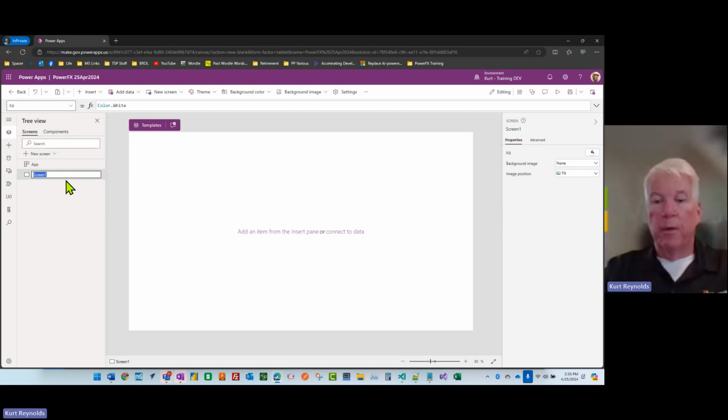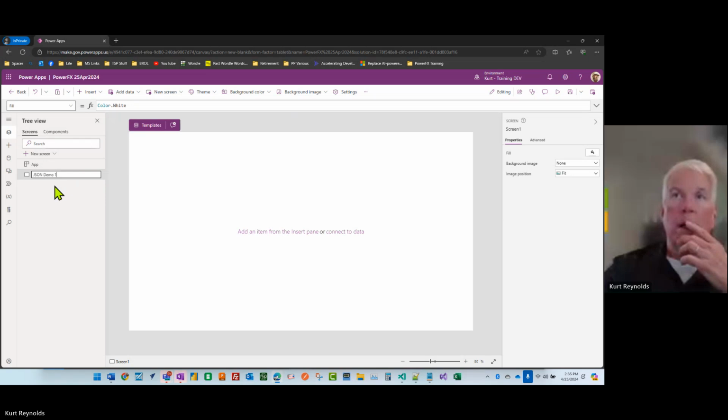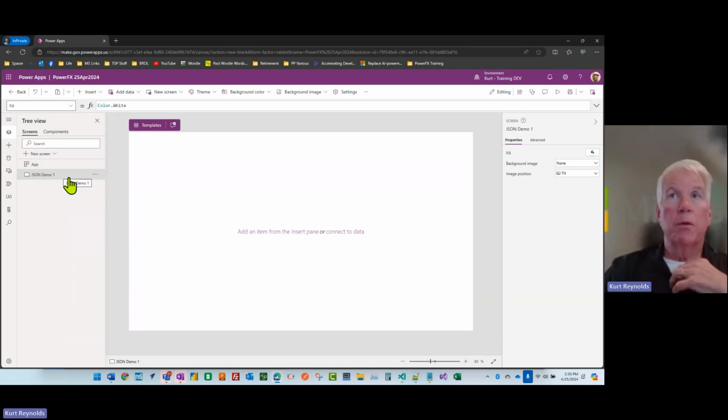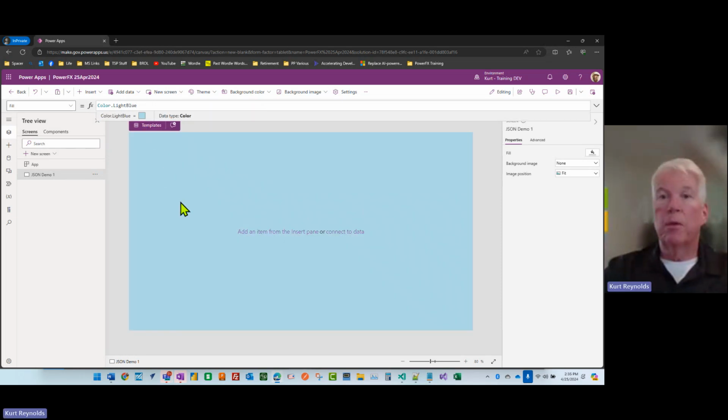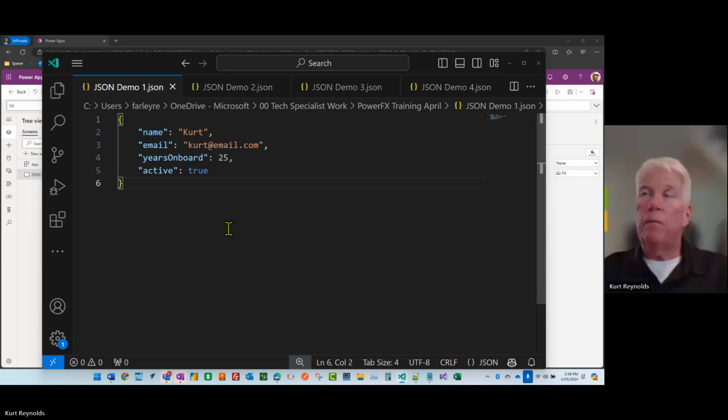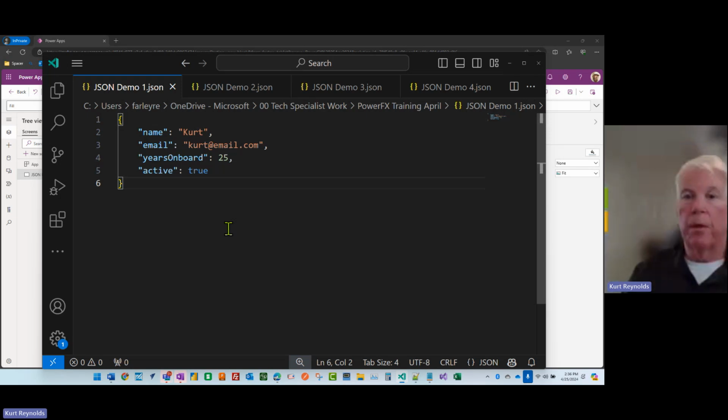So I'm going to rename this screen to JSON demo 1. We're going to start out by talking about JSON as Tim did, and we're going to do some parse JSON operations. I'm going to change the background color of our screen. We'll change this one to light blue. And I'm going to pull up Visual Studio Code real quick and show you the JSON that we're going to be working with.